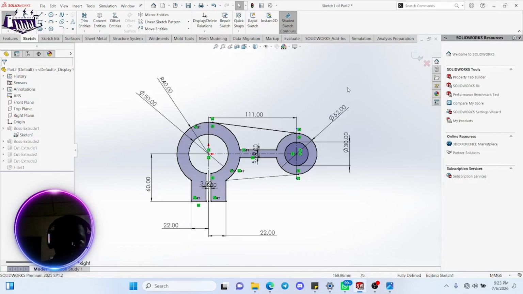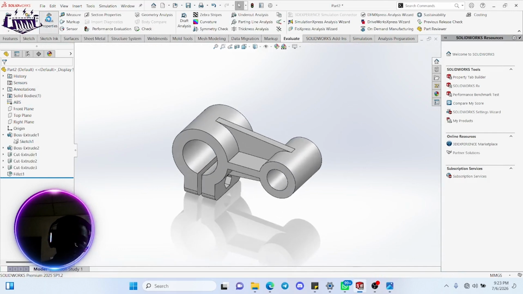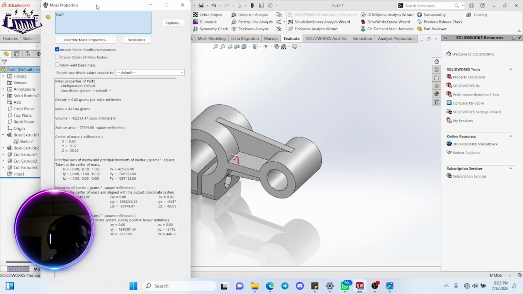So that's it. So likewise again, let me just check the mass for you so you see. So you can see this is what your mass is supposed to be.